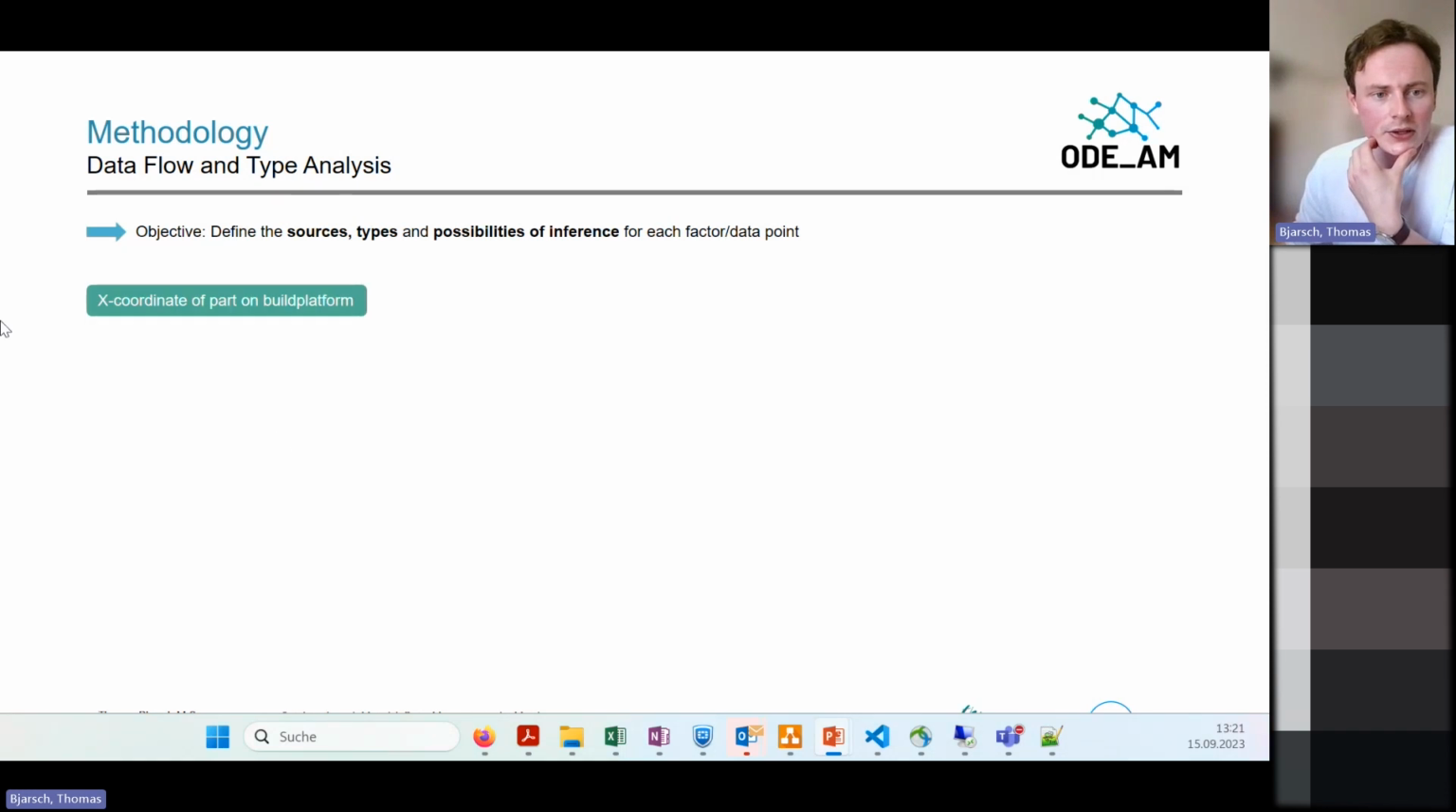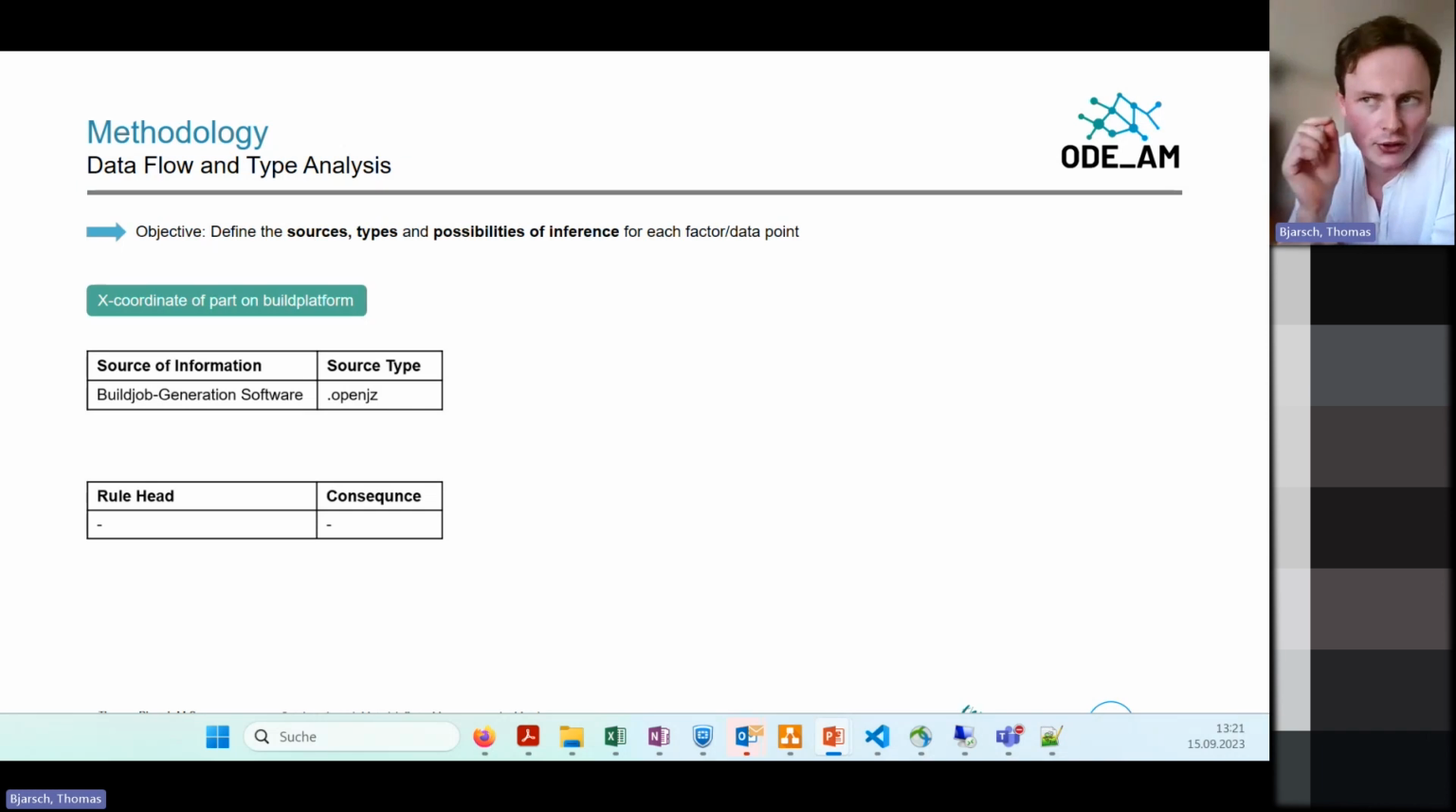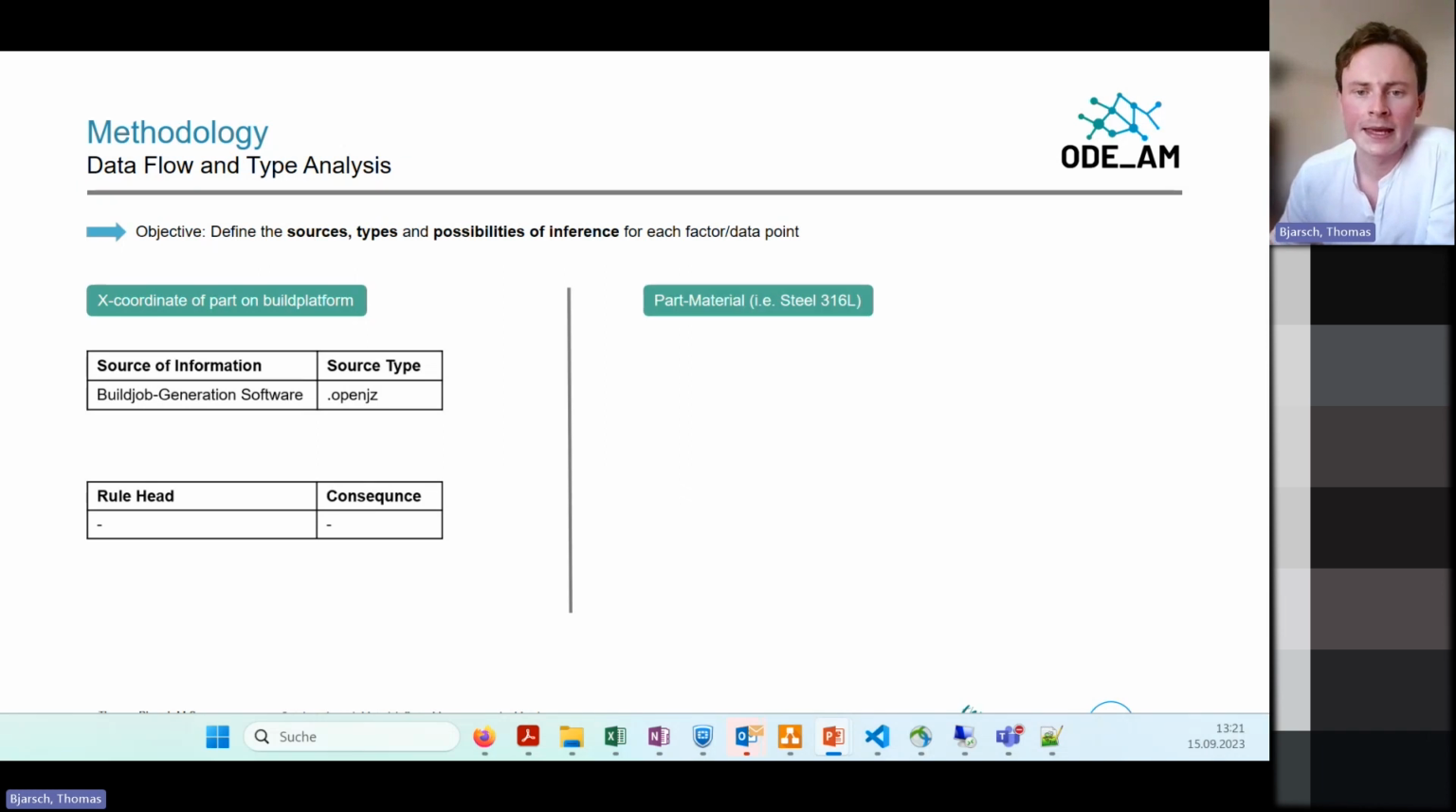So two examples here. The x-coordinate of the part on the build platform should later be in the ontology. The source of information is the software where we define the position of the part, and the source type is just the OpenJZ file. So it's the build job file which comes out of this software. And you can't find this information somewhere else. You can only find it in this source.